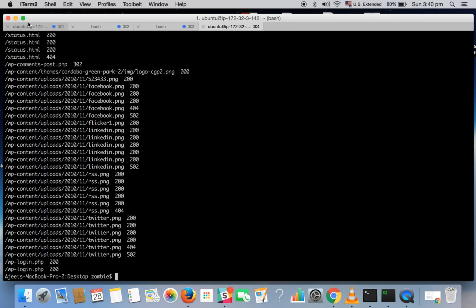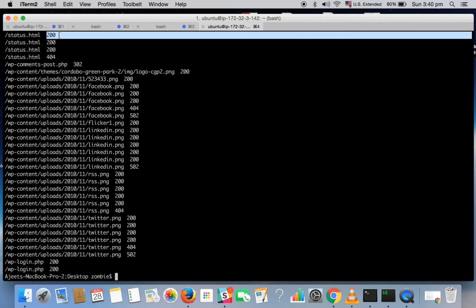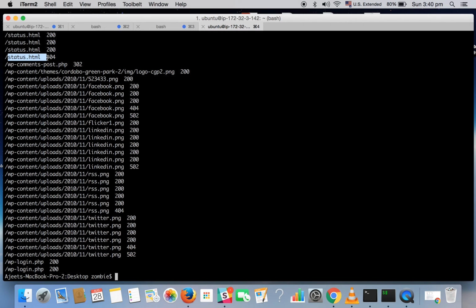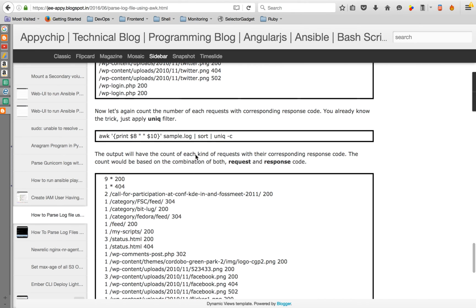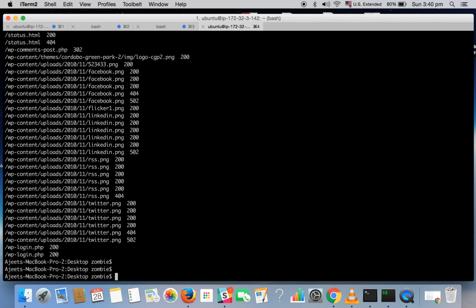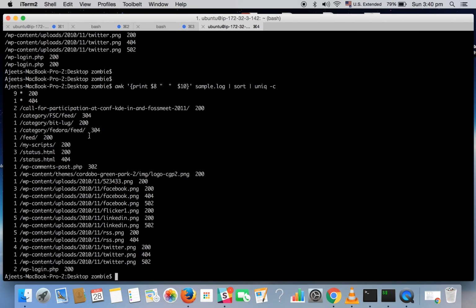Here's the output. As you can see, status.html has returned 200 status code and so on. Once it has also returned 404 code, and some more URLs are also being accessed which have returned the corresponding codes. In this way you can find out which resource has returned which status code. So far so good. Now let's count the unique count of each resource being accessed. Just apply the uniq filter and you can see that slash feed is accessed once, which returned this, and slash status has been accessed thrice, which returned status code 200, and so on.